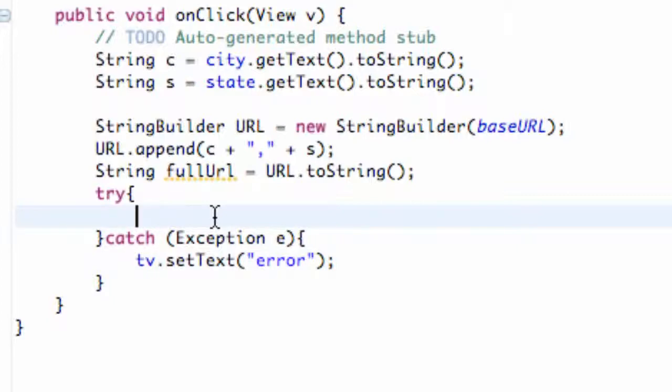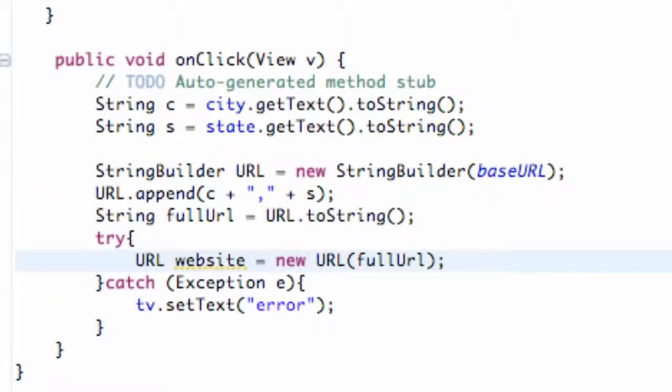You always need to have a backup plan. And then what we're going to do is set up an actual URL instance. So URL, and we're just going to call this website. This is going to be equal to new URL, and we're going to pass in our string that we created with our string builder, which was called fullURL, like that. Again, we just have to add our imports, and there we go. Now we have a URL called website.